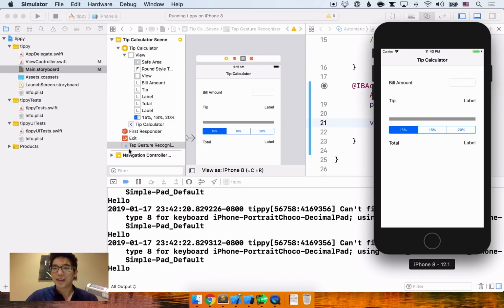All right, so let's get to the main functionality. The main functionality is if I type a bill amount here, then I expect this tip and total label to be updated. In order to do that, I need to do a couple things. One, I need to run a function when I type in here. Two, I need to be able to get the value of the bill. Three, I need to be able to calculate the tip. And four, I need to be able to update these labels based on those things.